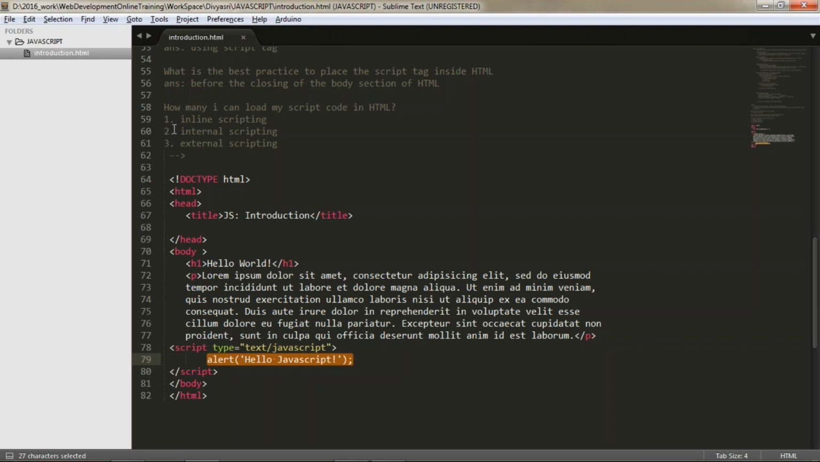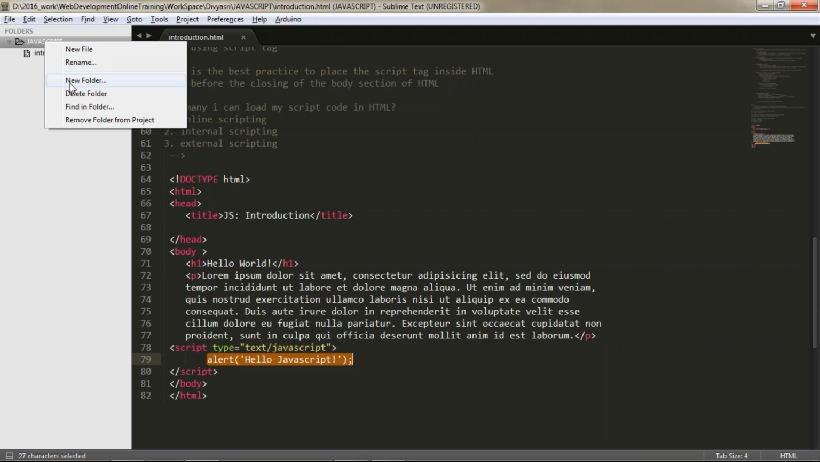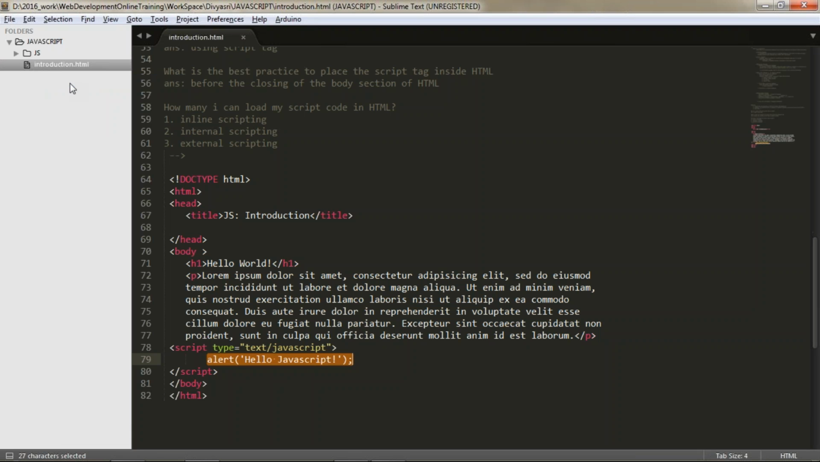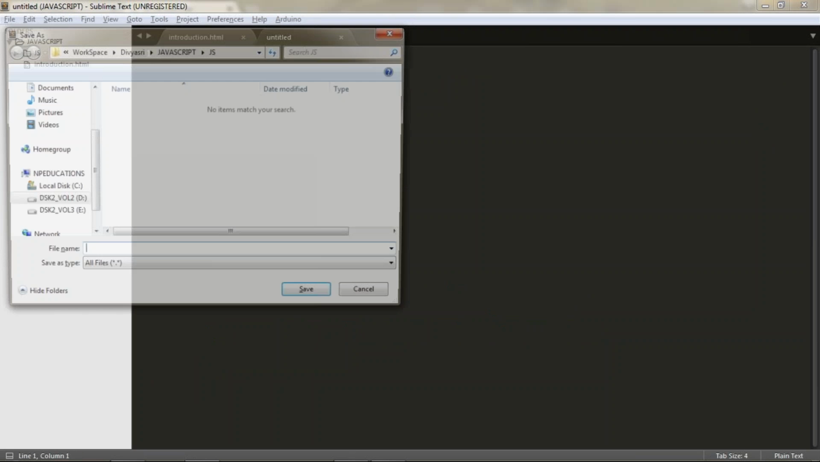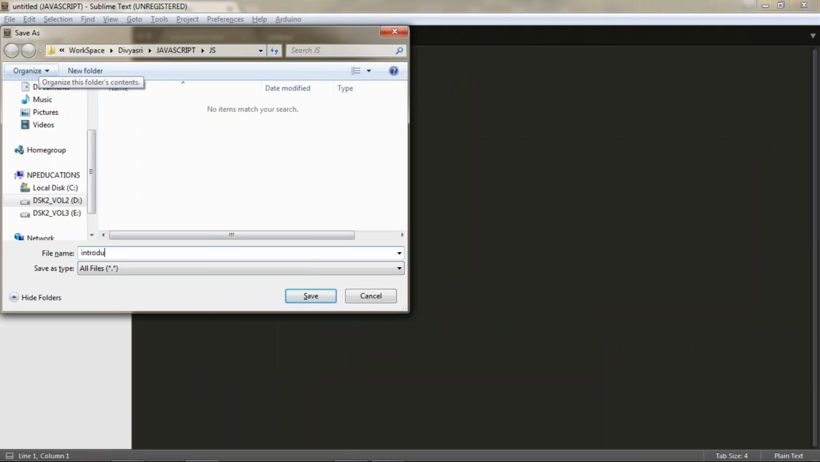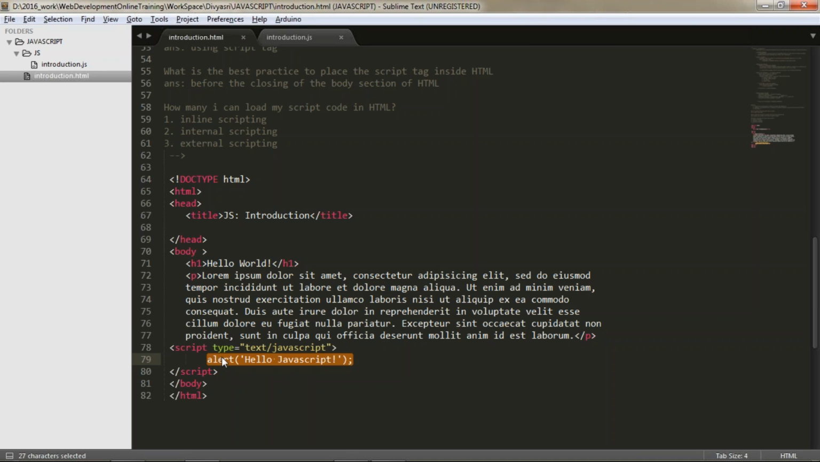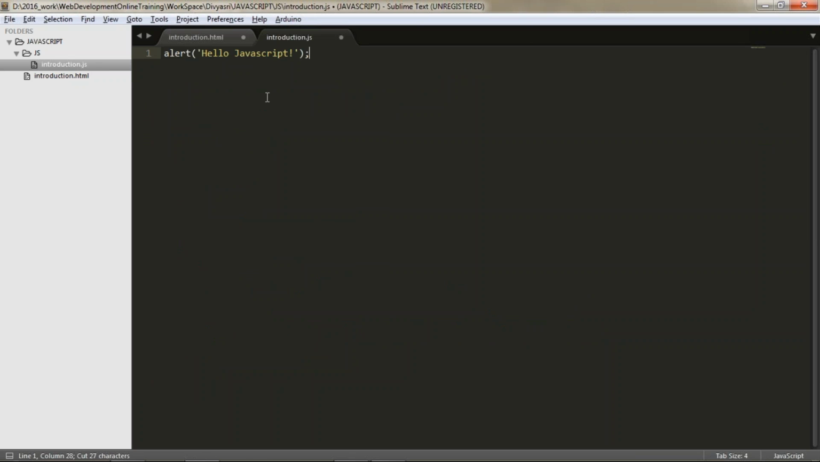Okay, external scripting means you have to write a separate file. I'm going to take a new folder, JS. Inside this JS, I'm going to take one file called introduction.js. I just have taken a separate file for JavaScript. In this separate file, I just want to write something like hello JavaScript. Now I'll paste it here.